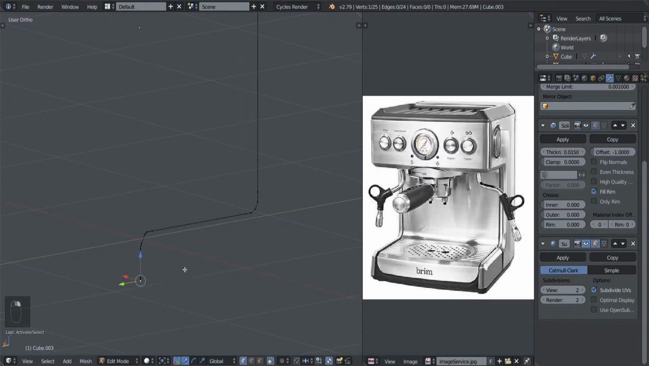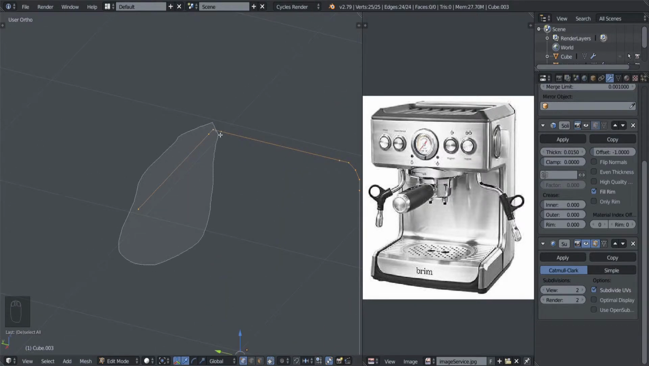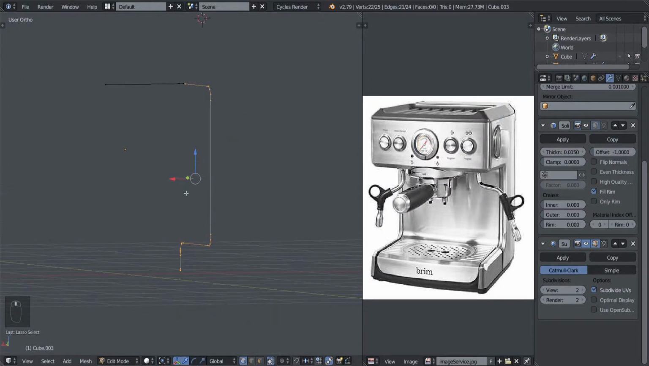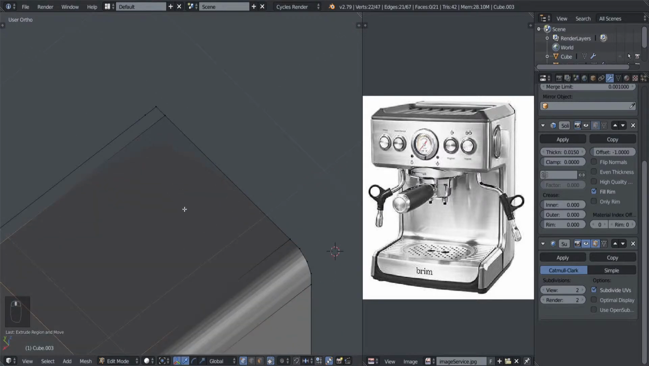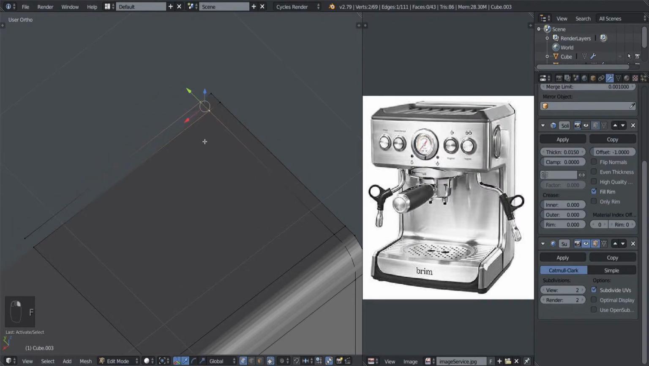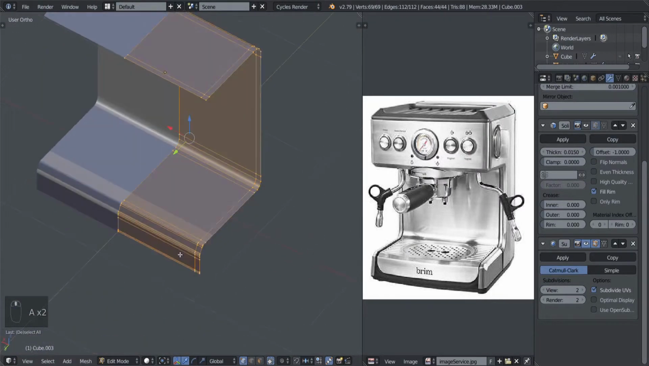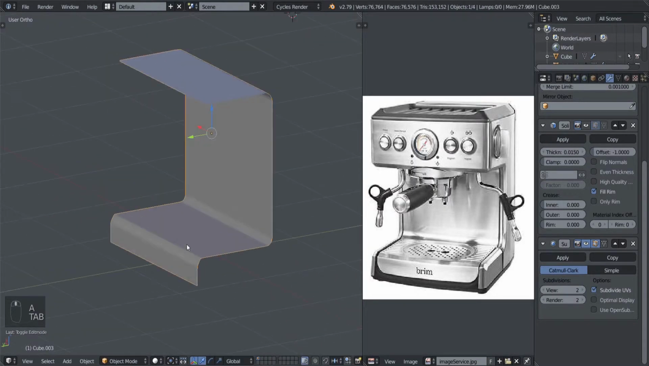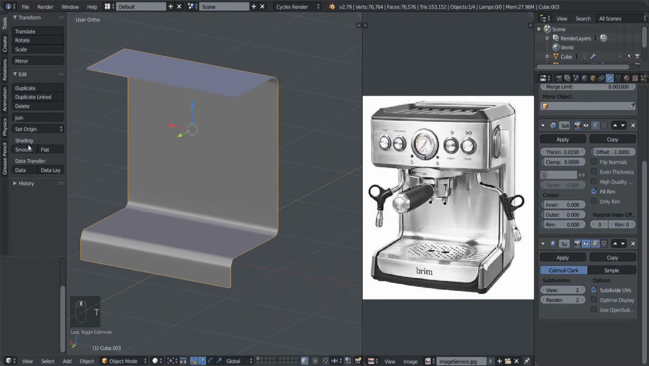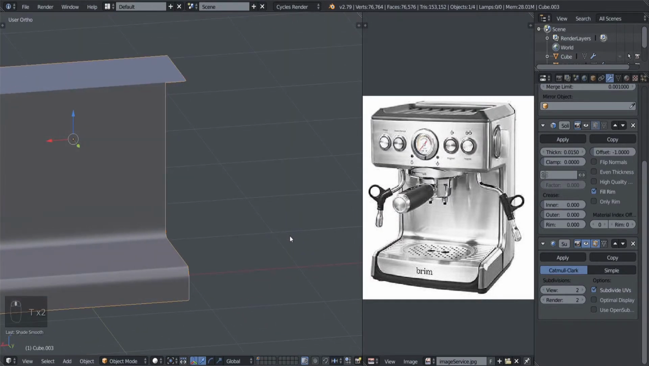Now we're going to select all of these except these ones here, except these ones, and we're going to extrude it in the x-axis all the way like that. And I'm going to add in one here to align it with this side. Select this 4, press F, and select this 2 and press F. So now select the whole thing, press Ctrl N to recalculate the normals like that. Press T and click smooth shading like that.